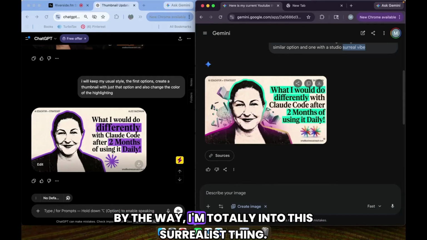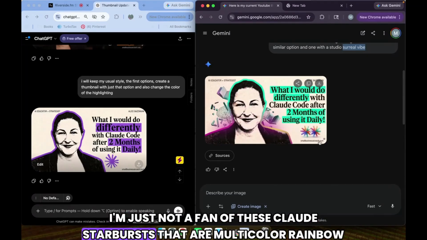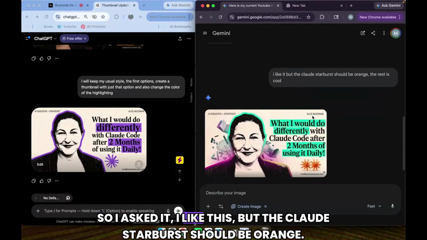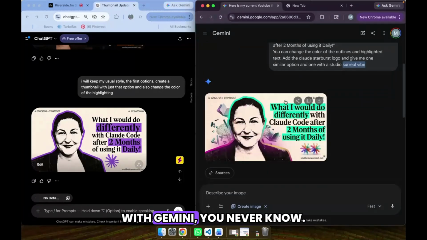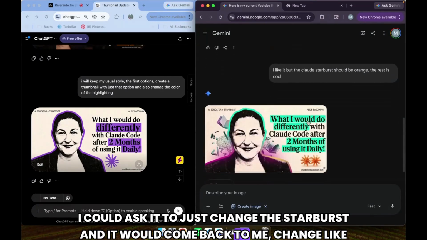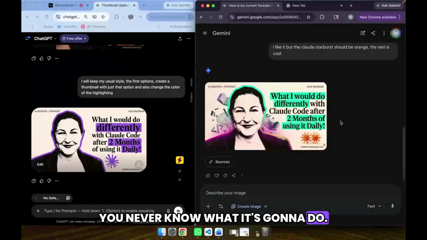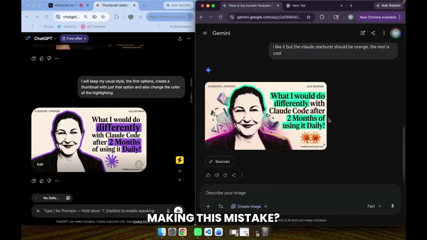By the way, I'm totally into the surrealist thing, whatever its interpretation. I'm just not a fan of these loud starbursts that are multicolor rainbow style. So I asked it, I like this, but the Claude starburst should be orange. The rest is cool. With Gemini, you never know. I could ask it to just change the starburst and it would come back and change me, the colors, the background. You never know what it's going to do. And it makes silly little mistakes that you're like, why are you making this mistake?